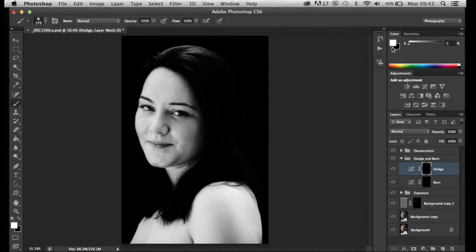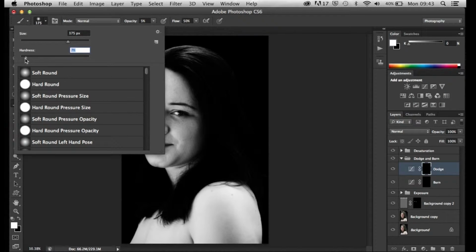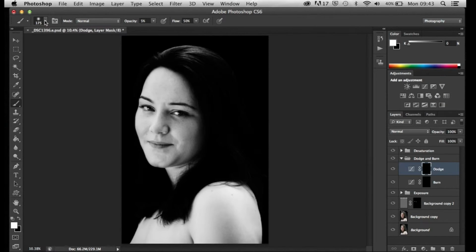Set your paintbrush to white so that when you paint on your layer mask you are revealing the layer. Keep your opacity around 5% and your flow around 50%. And you definitely want a soft brush so that all your changes will blend well and no lines are harsh.